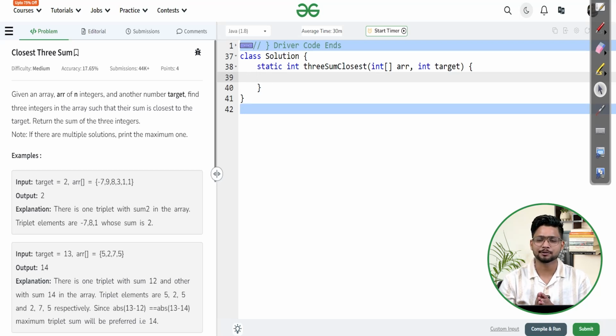Today we are going to solve the POTD problem. Today's problem is closest three sum. We will see this problem and we will solve it as well. The question name is closest three sum, so let's understand the question.